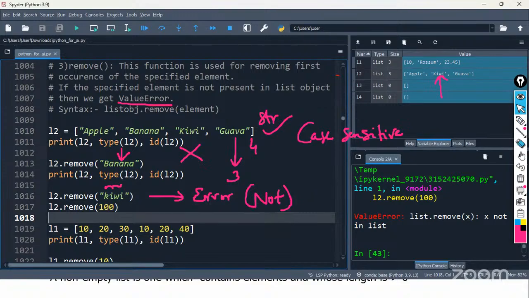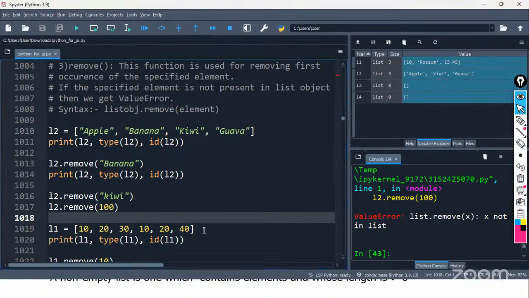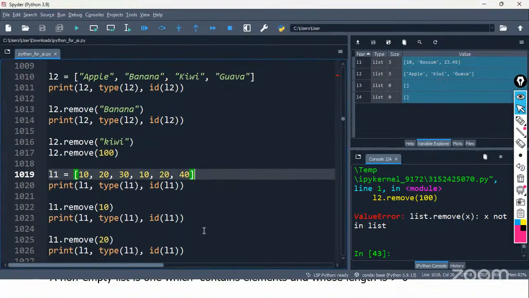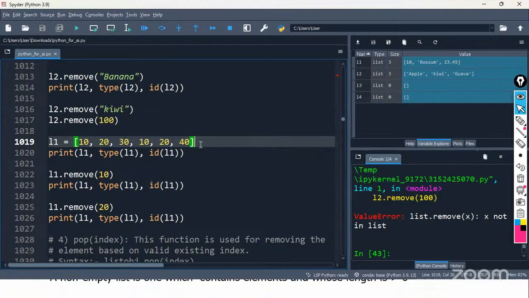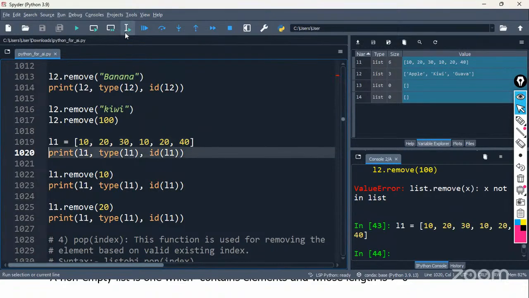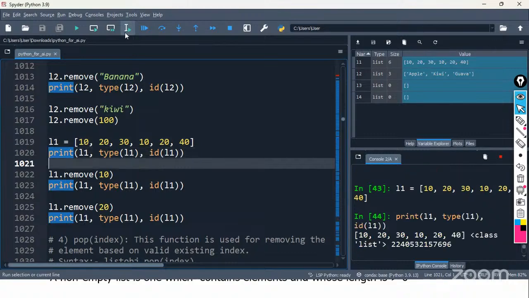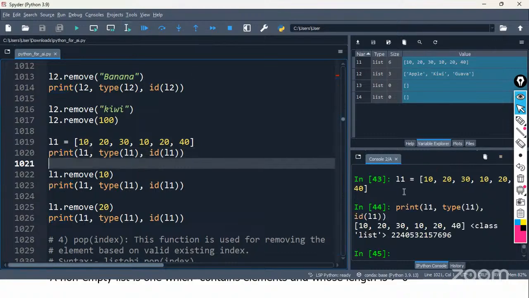Good, guys. Now, let me create a new list where I have the int type. All of the values belong to the int type. So I have duplicates as well as unique values, right? So let me execute line number 1019 as well as 1020. I'm going to print the values to the console.